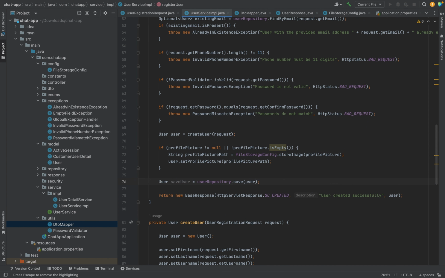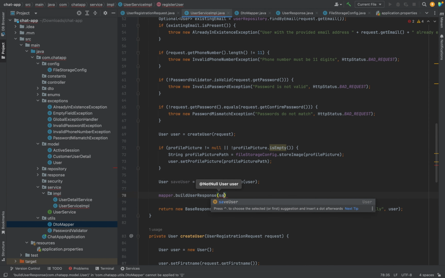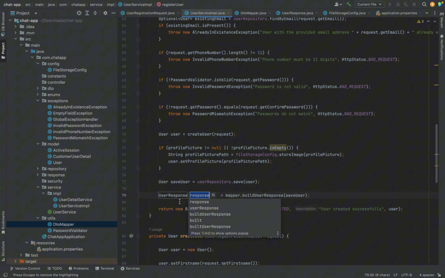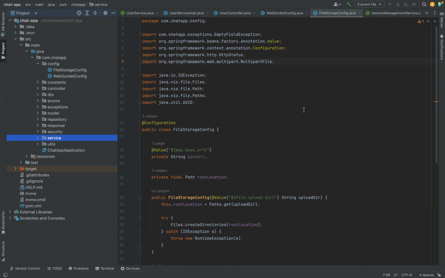So we can now say mapper dot build user response. We can pass this in. This is going to return a response, let's say user response. Now we can pass that response here. That's what we'll return here. So this is better.